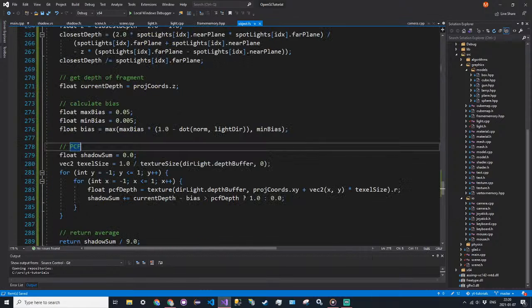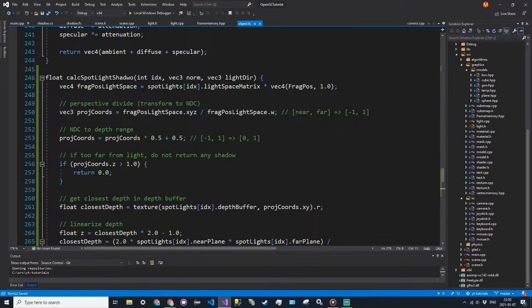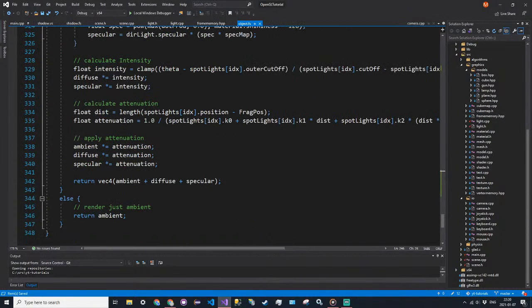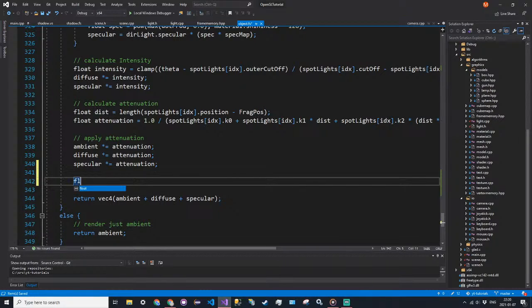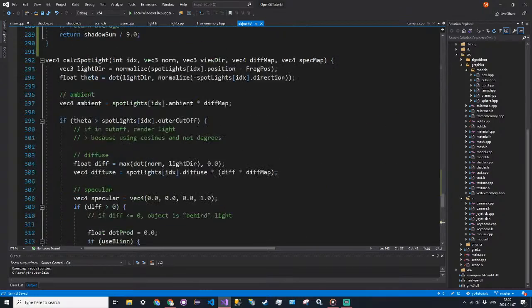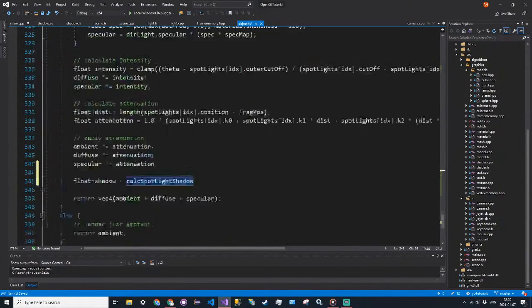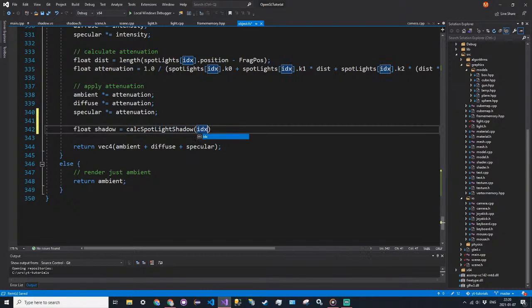We didn't even call this calculation method in the fragment shader. In object.fs, we need to make sure to actually call the function, because that'd be a bummer if we just didn't do that. So after we apply attenuation, before we return, we're going to get the shadow value. So float shadow is equal to calc spotlight shadow. I misspelled that. And we're going to pass in three parameters here: IDX, norm, and light direction.